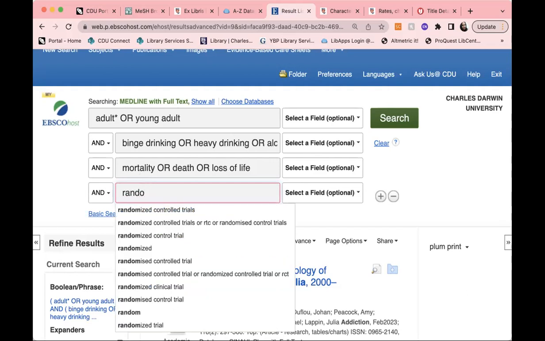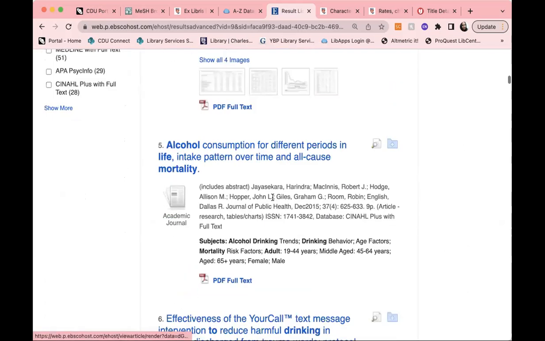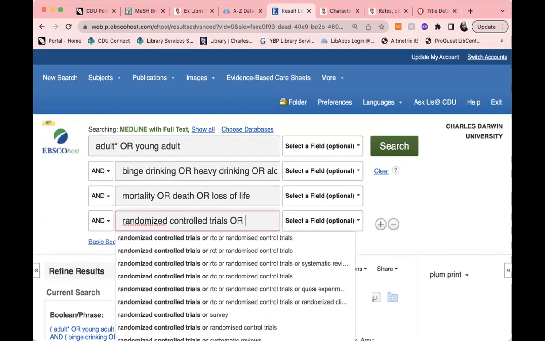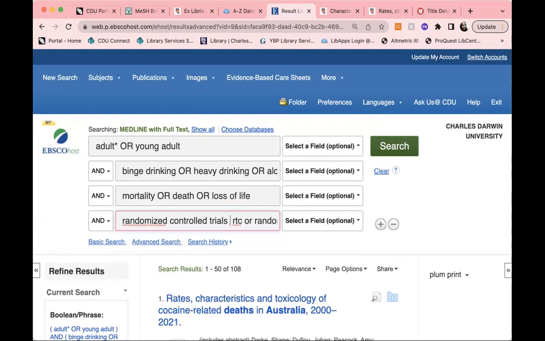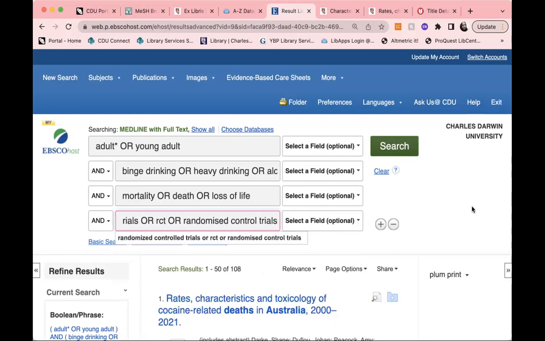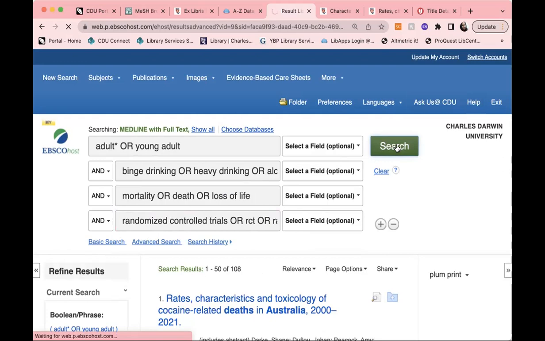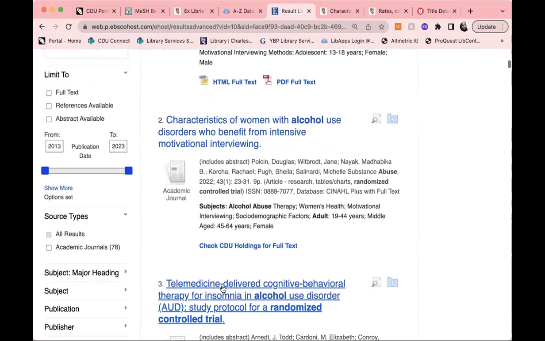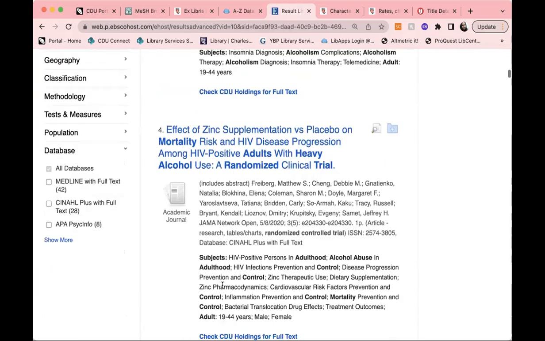Let's just do, although I don't think mortality will have a randomized control trial, but I don't know. Make sure you put both American spelling and also Australian spelling as well. And notice how they don't put a capital R in the suggestions down there. That's okay. We're just going to go in and put it in. Again, get into the habit. It's RCT. Yep. And then hit search. 78. So that is how you would search for a methodology.